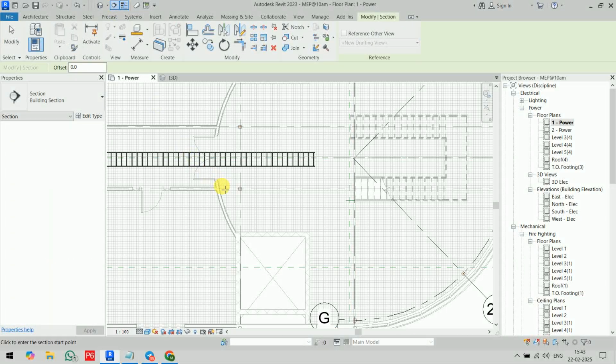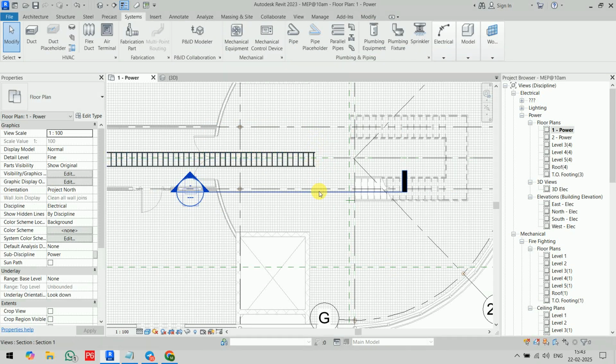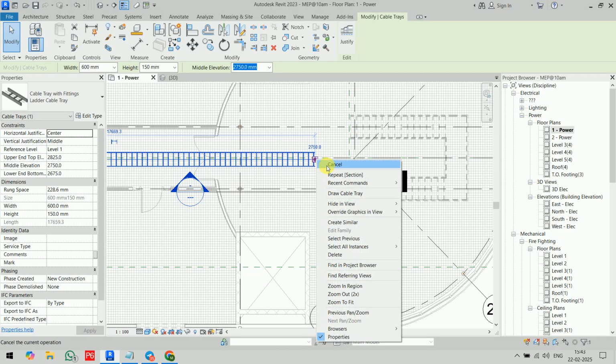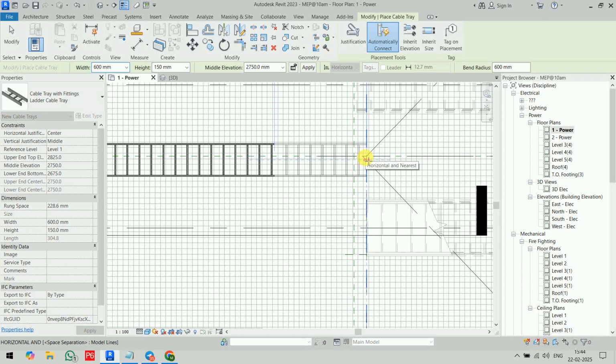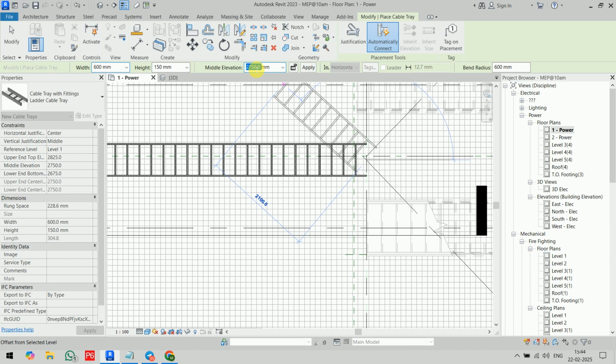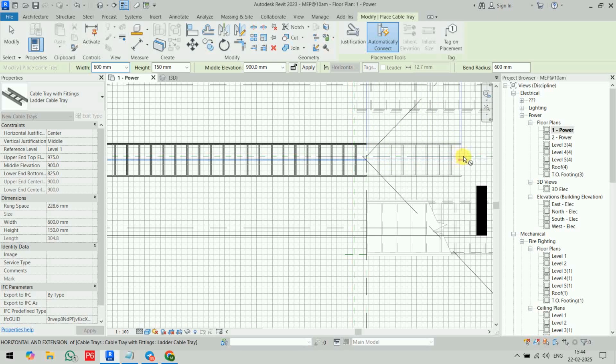So a better option is you can create the section line. After creating the section you can select, right click, draw cable tray, and after this we require to go down. So till here you have created. Now after this we go up to 900 mm. You can go in here.